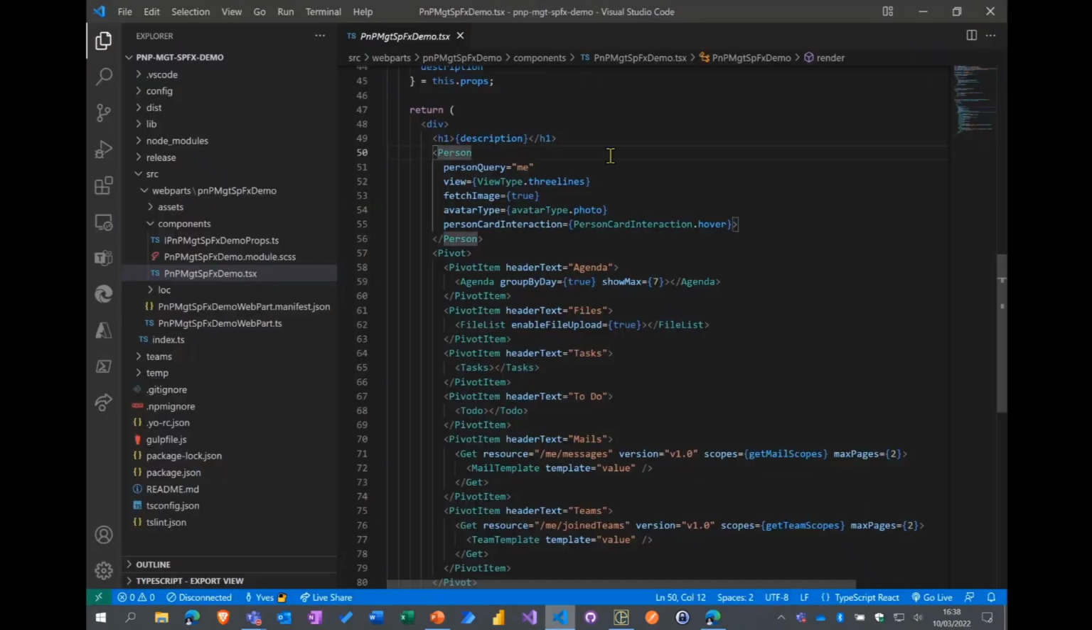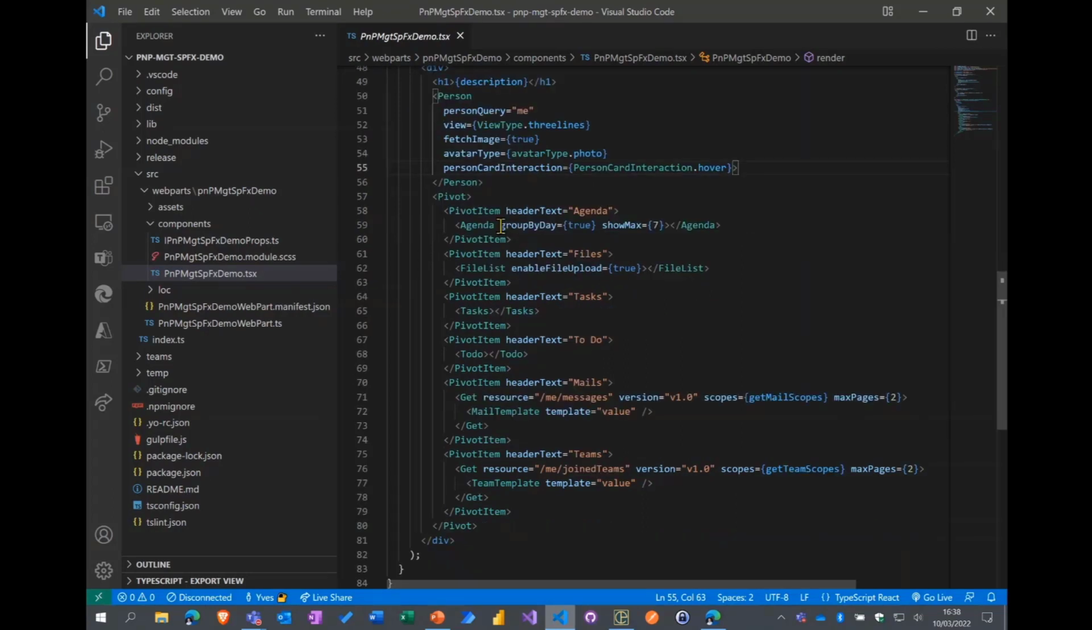So basically, as in other web development projects, you have the React components. And for example, I have the person component. I'm getting my profile. You see, you can customize the avatar type. I'm putting my photo. You have the card interaction. In my case, I'm putting a hover behavior to display some advanced details of my profile when I go over the card. Basically, you see, you have the agenda. It's pretty simple. It's just to show you the basic stuff, but you can group by day. You can show a max number of items. You have the files, file list. So basically, you can enable the upload process and so on.